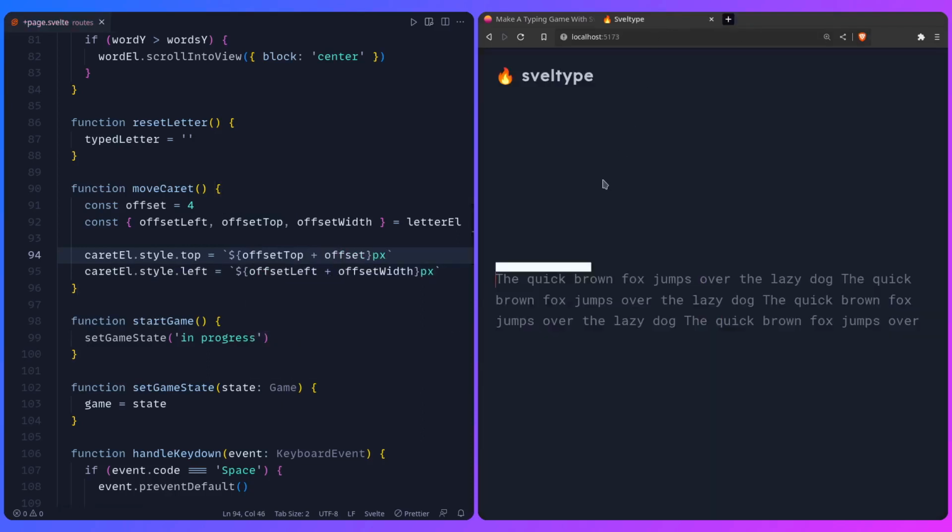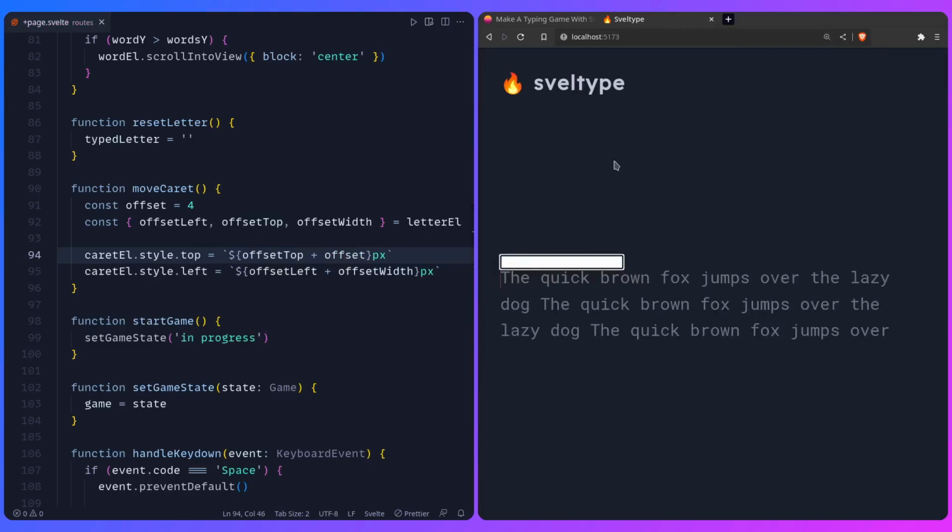And now when we start the game, let me just zoom in. So if I go here, you can just see it's smooth. Say brown fox jumps over the lazy dog. And that's basically it. So enjoy your blinking caret.